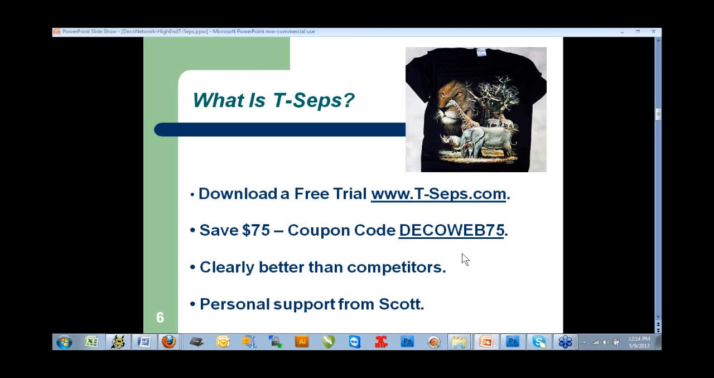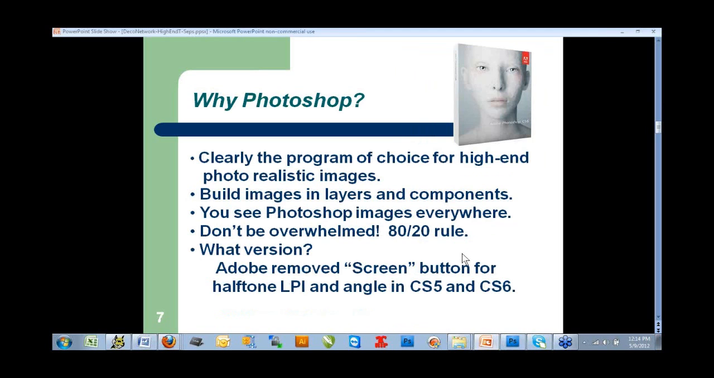People always say, well, what separates T-Seps from QuickSeps and Spot Process and the rest of these guys? All I can tell you is I wrote T-Seps. I'm a great separator, and it's what's under the hood that makes these programs work. And when you call, you get me on the phone. My phone is shut off right now, and people are trying to get me, but you get me on the phone.